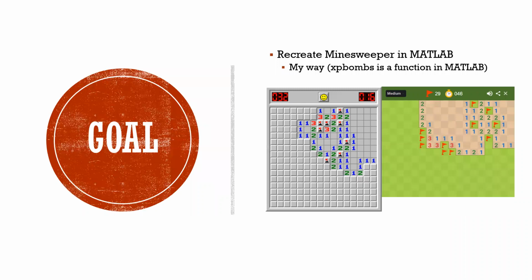My goal was to recreate Minesweeper my way in MATLAB. These are some examples. You can find these on old Windows systems or on Google.